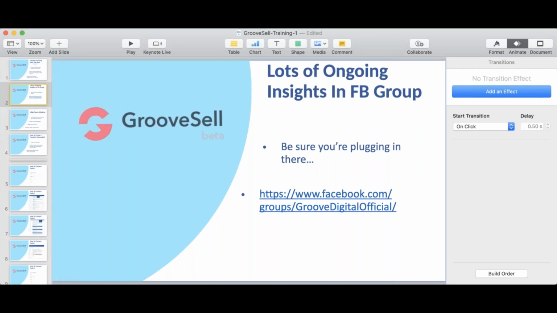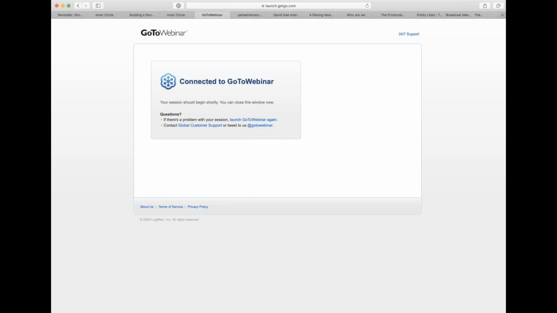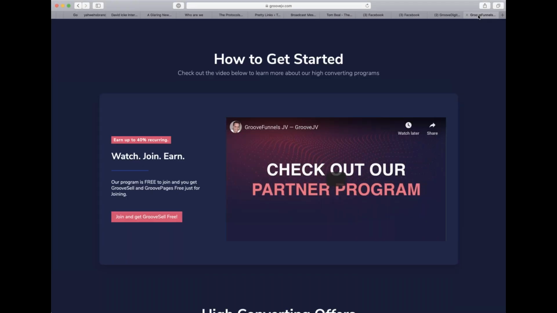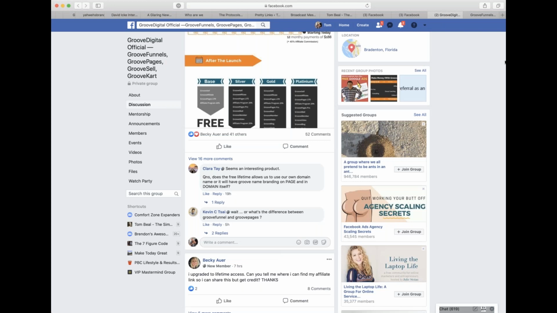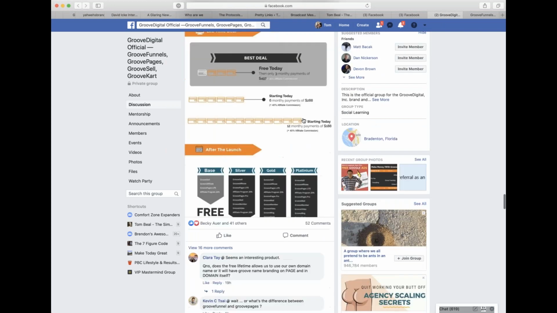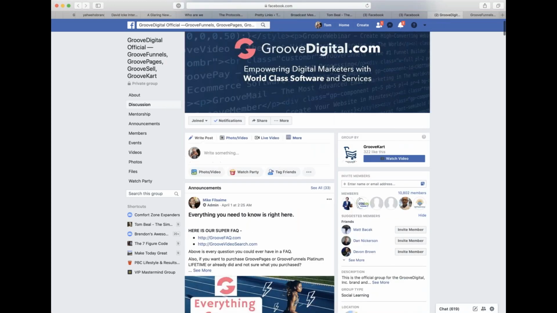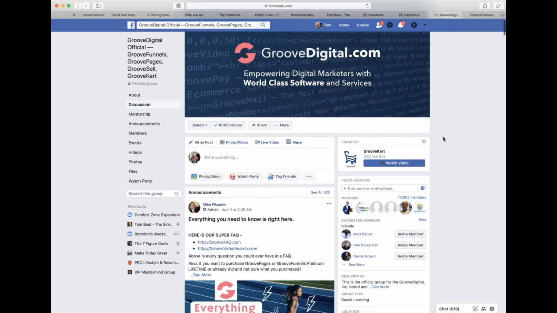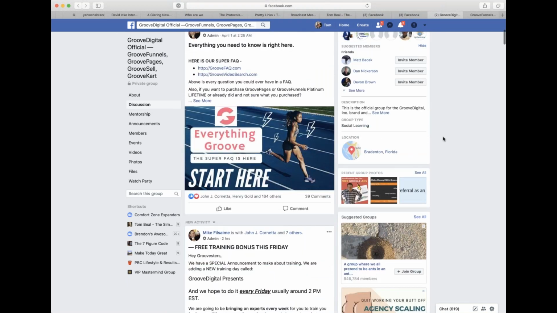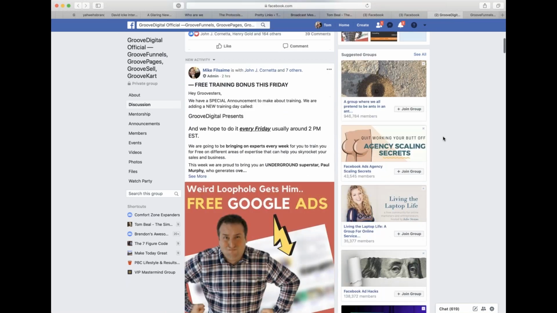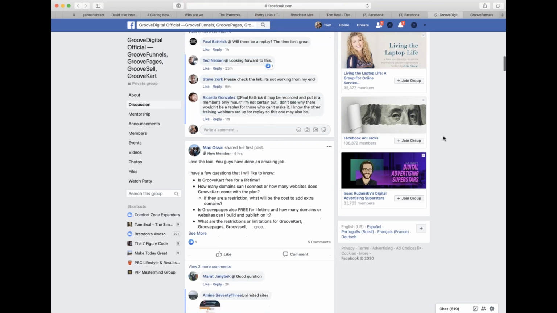Let's jump over there. So Safari, there we are. Where is it? Facebook Groove page, Groove Digital. Here we go. There it is. So if you go to the Facebook page, you'll see there's a lot happening here. So scroll down, you'll find some valuable information that you'll want to remain plugged in on.